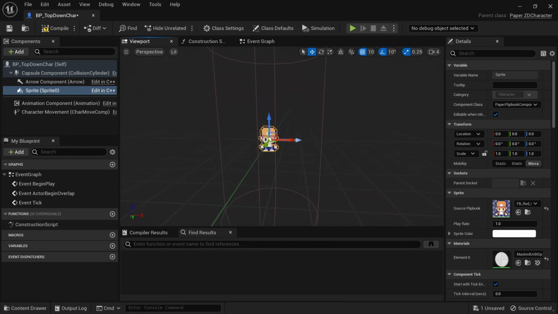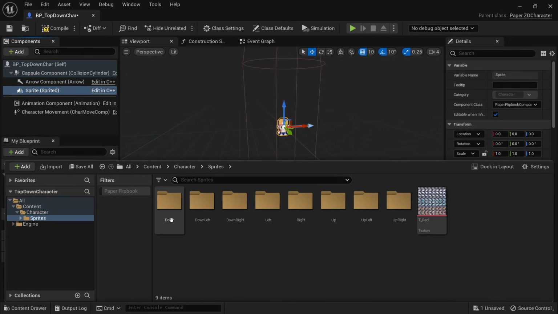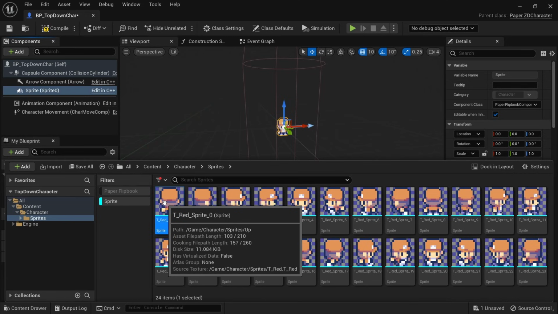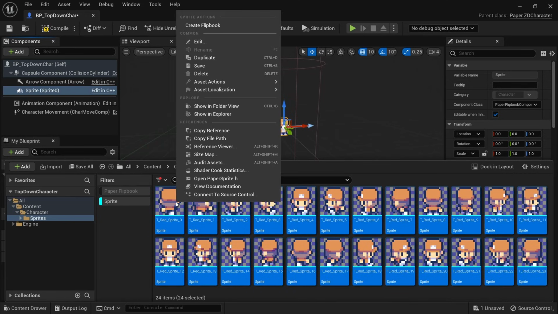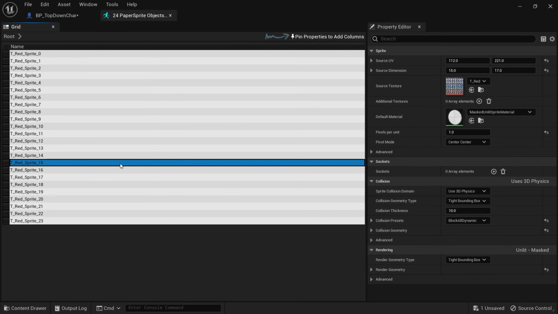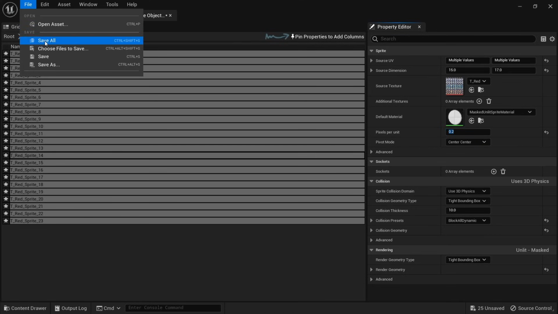When we zoom in, we can see that the character is really small. We could scale up the sprite using the settings here, however there's actually a better way. Go back to the top folder of all your sprites. Click here to add another filter. This time around we want to filter for sprites. Select all sprites, right-click and bulk edit via property matrix. Make sure they're all active and set pixel per unit to 0.2. This will basically make our sprite 5 times as big. Save all.